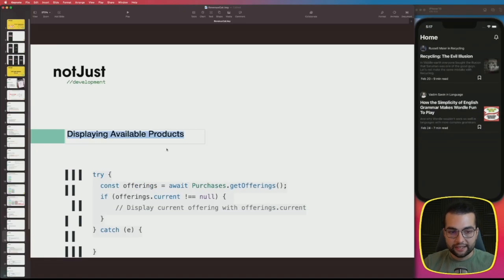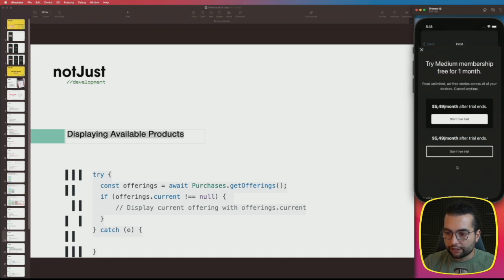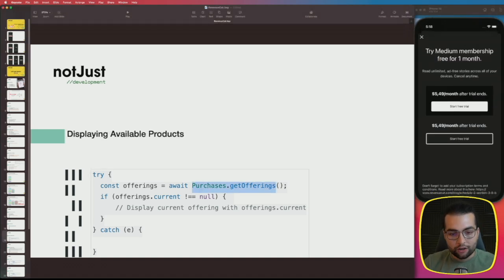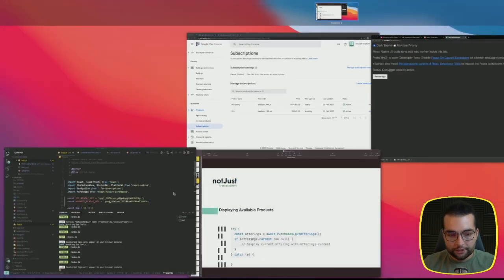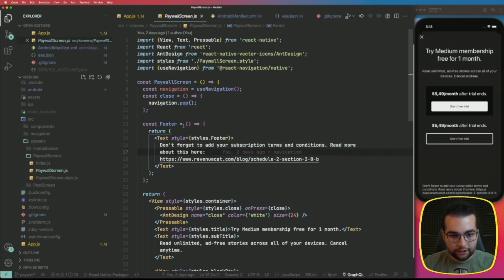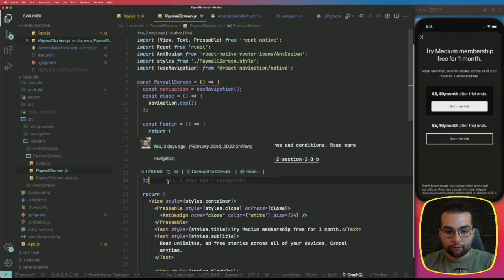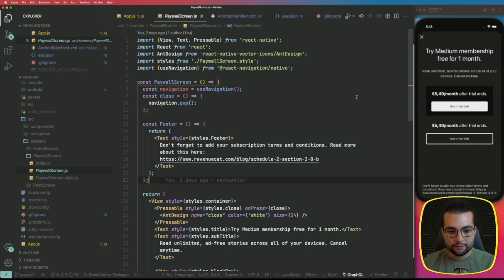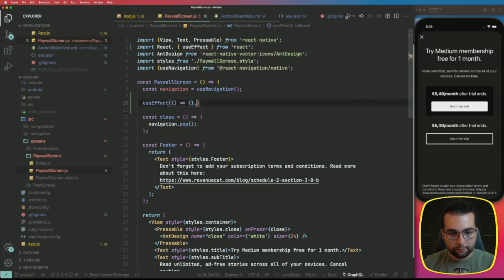The next step is to display available products on our paywall here. First of all, we will need to call purchases.getOfferings, and this will return all our available offers from where we will be able to take the packages and display them in a list here. So let's go to the screens, to the paywall screen, PaywallScreen.js. And here in the paywall screen, we will fetch the offerings when the paywall screen mounts. So for that, again, we will need a useEffect with an empty dependency array.